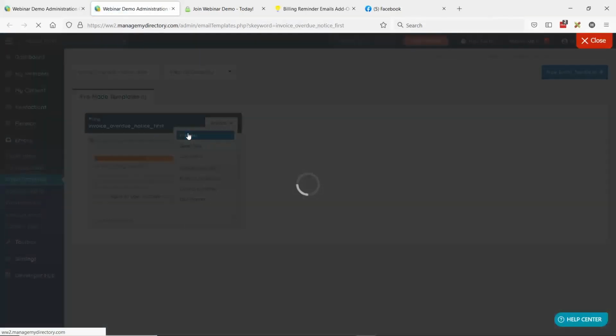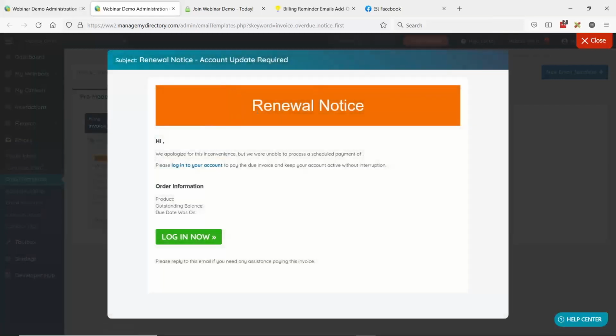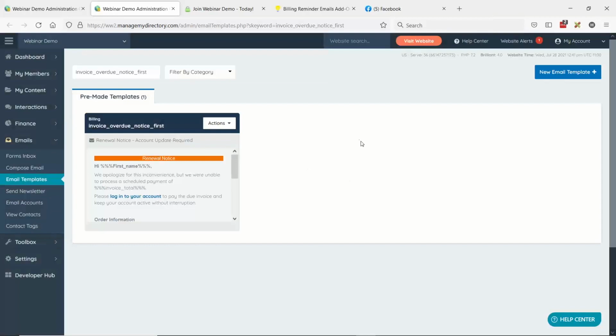Let's see if we can preview this one. So this one, and you can edit these to your heart's desire. Renewal notice, it's going to be "Hi, first name. We apologize for this inconvenience, but we were unable to process a scheduled payment," and it's going to put the value there. "Please log into your account to pay the due invoice here." And the subscription and details would be here as well, just so they have some reference as to what this is for. And these are the types of templates that you can edit.